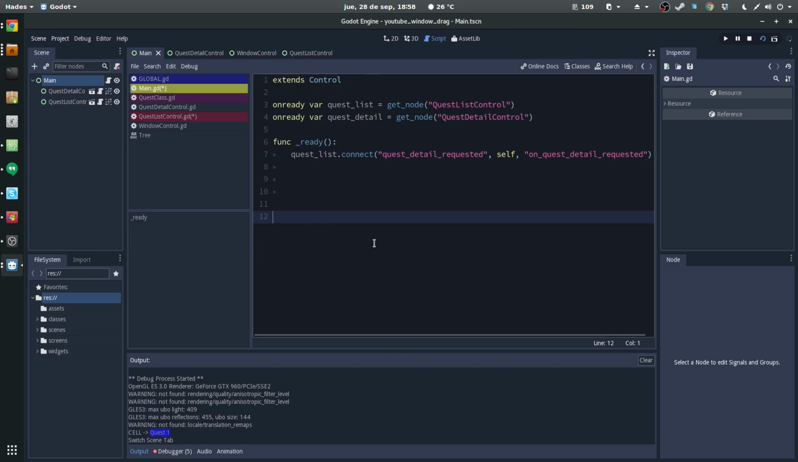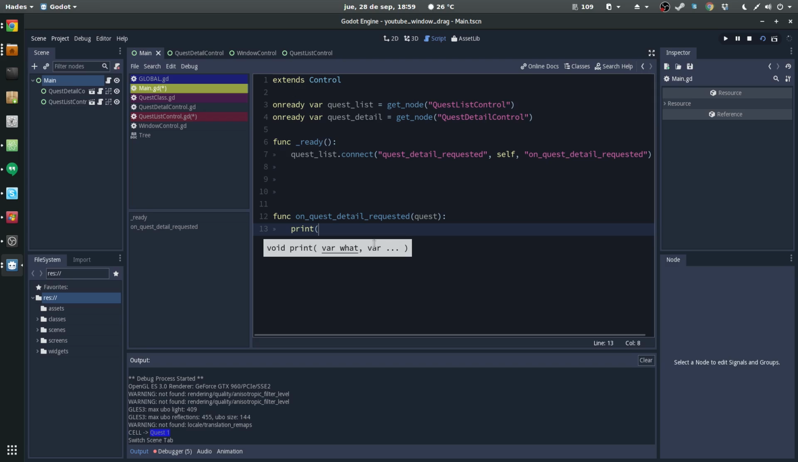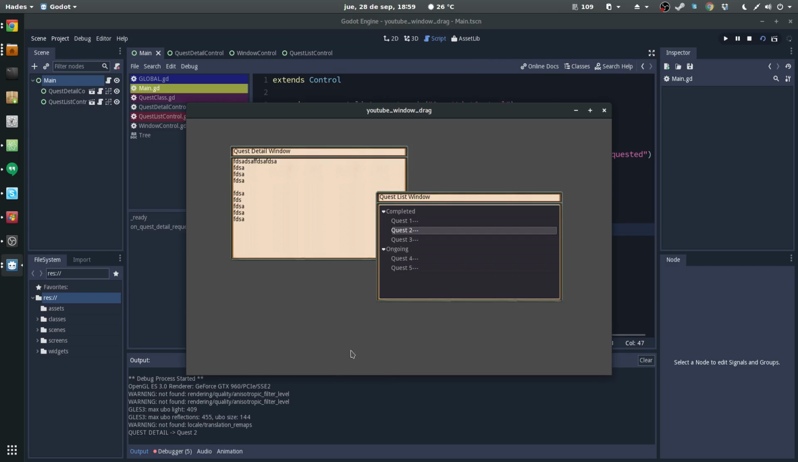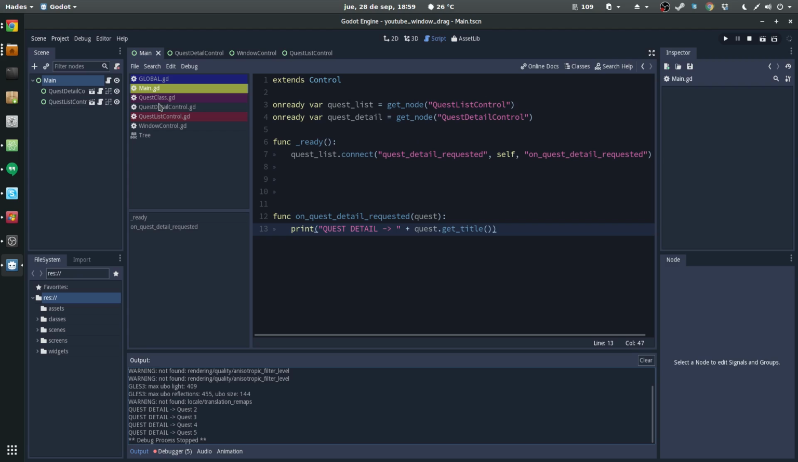Okay, so my function on quest detail requested, remember that is going to give me the quest. Right now what I can do is to say print quest detail, quest get title. Let's give it a shot. Bam, quest detail, quest 2. As expected, quest 3, quest 4, quest 5. Now we only need to link this signal that I'm receiving in main with my quest detail window. And that's going to be pretty easy.